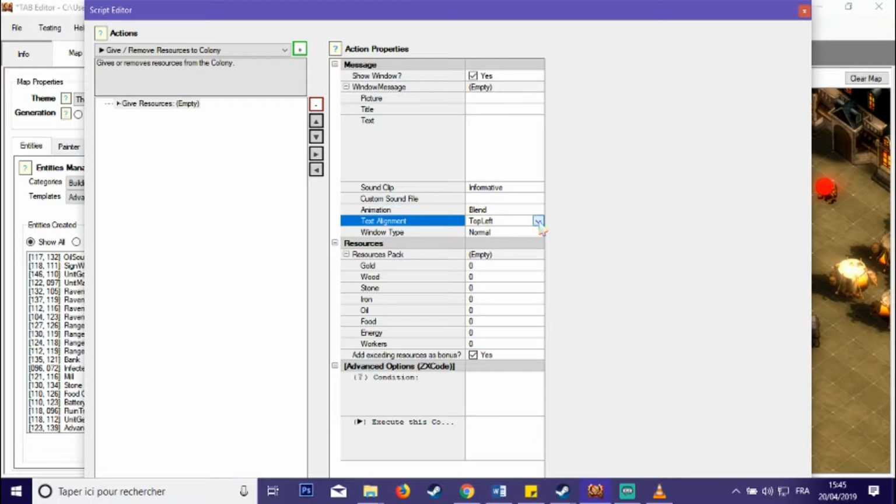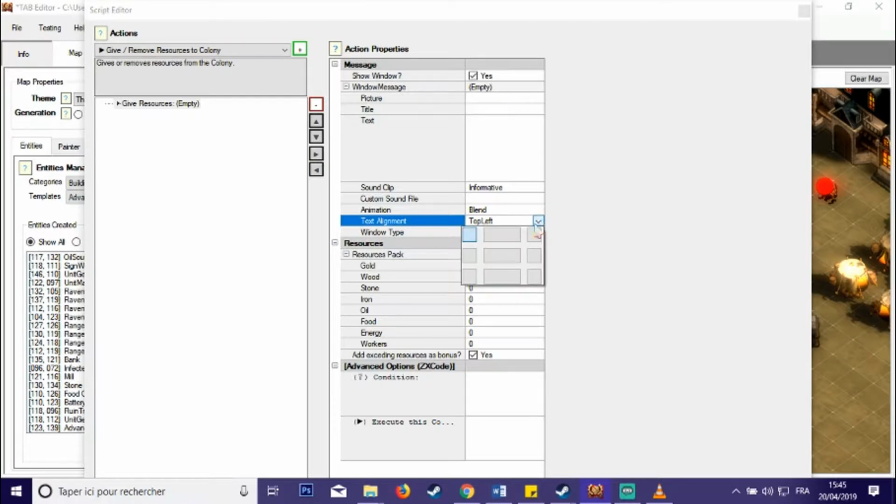Here is the text alignment. The problem is with the text alignment, it doesn't work for now. So here you have the different positions of the text. But as I said just before, it doesn't work at all for now.